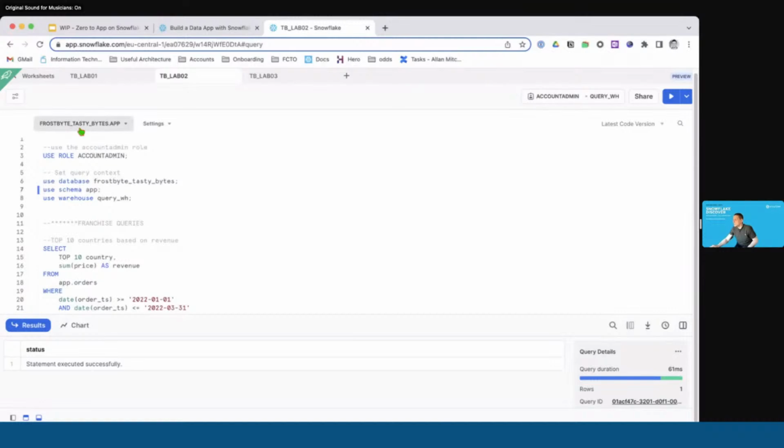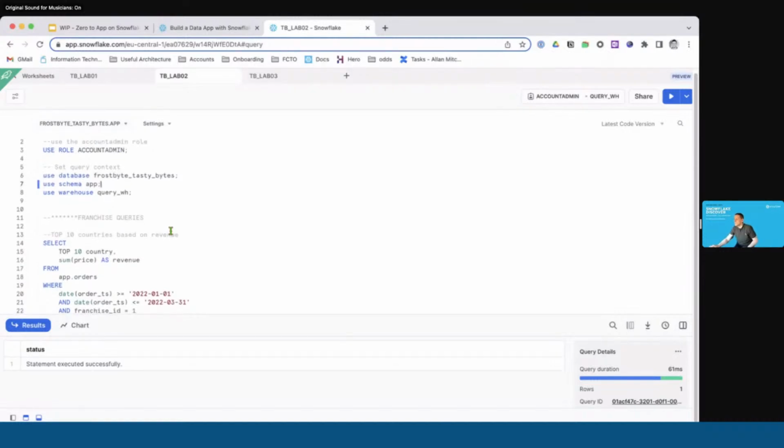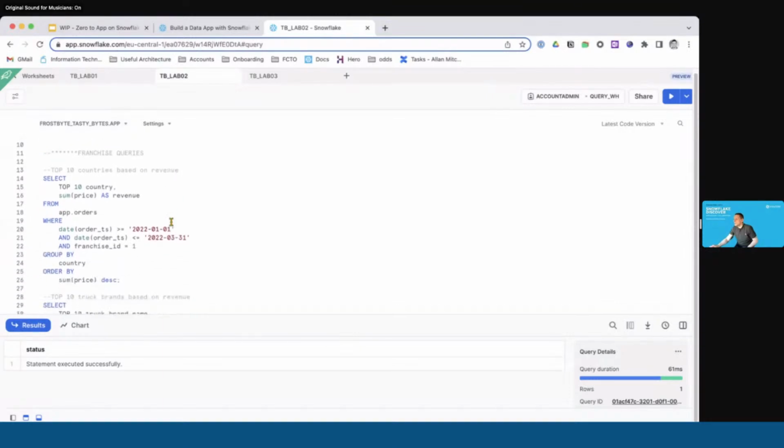So I've changed our context to Tasty Bites on the app schema. And here's our franchise queries, right? So we're doing top 10 of country over price, and from app orders, we're filtering on a date range and a franchise.